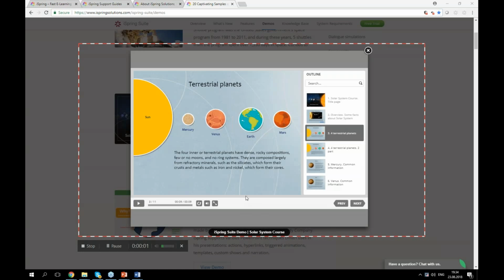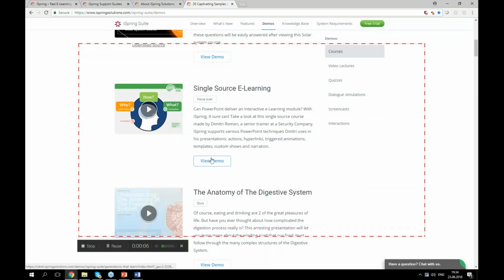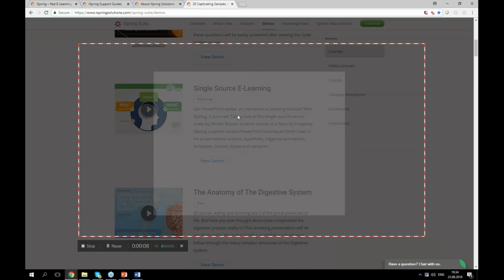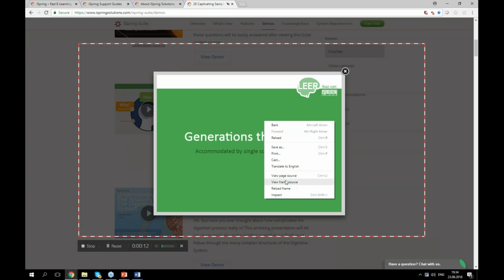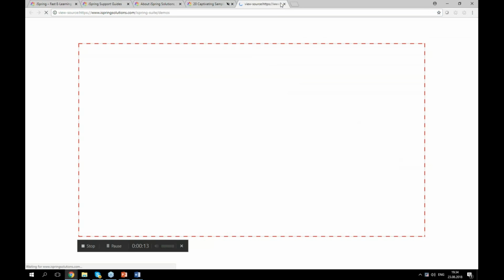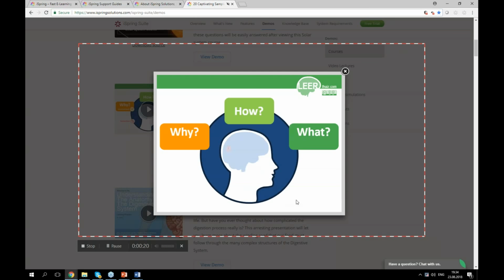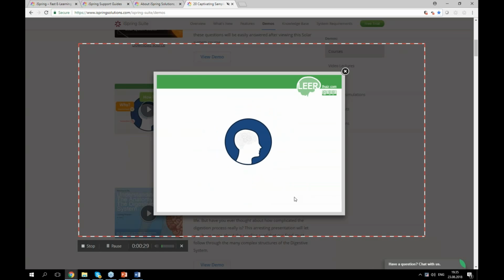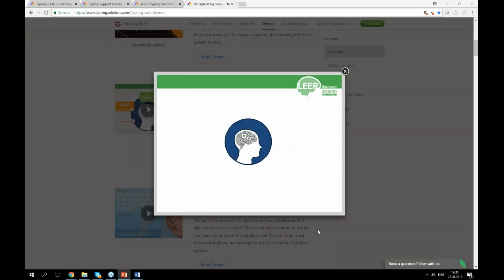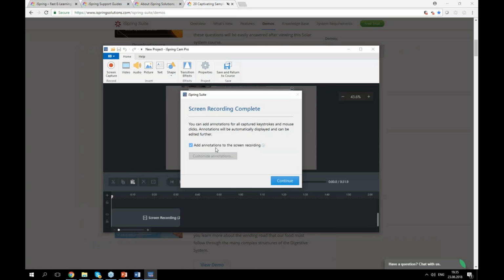iSpring will capture not only the screen or part of the screen, but all of the clicks, all of the actions you do. So if it's going to be right click, for example, view page source, we'll do some left click. Even if we go ahead and type the text, it will be really easy to track every single action of the user. I'm stopping the recording, and it is immediately synchronized with my video and all the annotations.